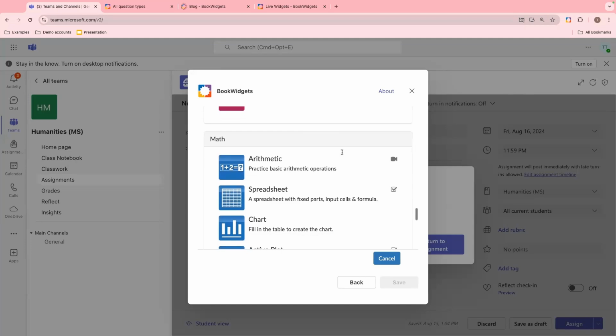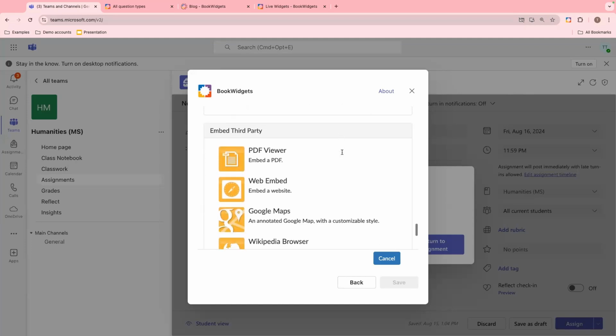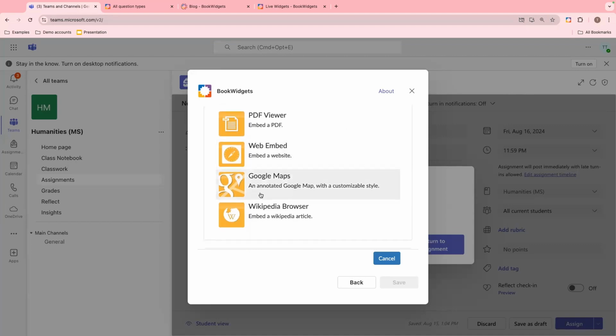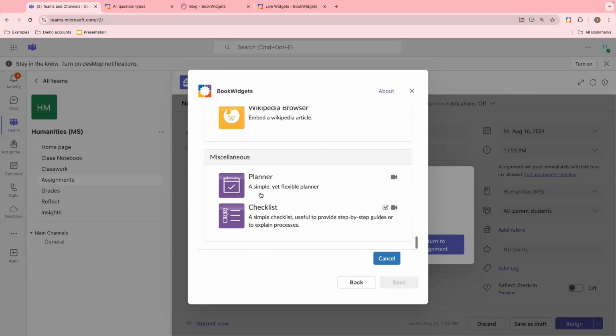There's some math widgets. As I keep scrolling quickly through, we also have the ability to make some annotated Google Maps. And then we have our planner and checklist widgets to help guide your students in a learning pathway.